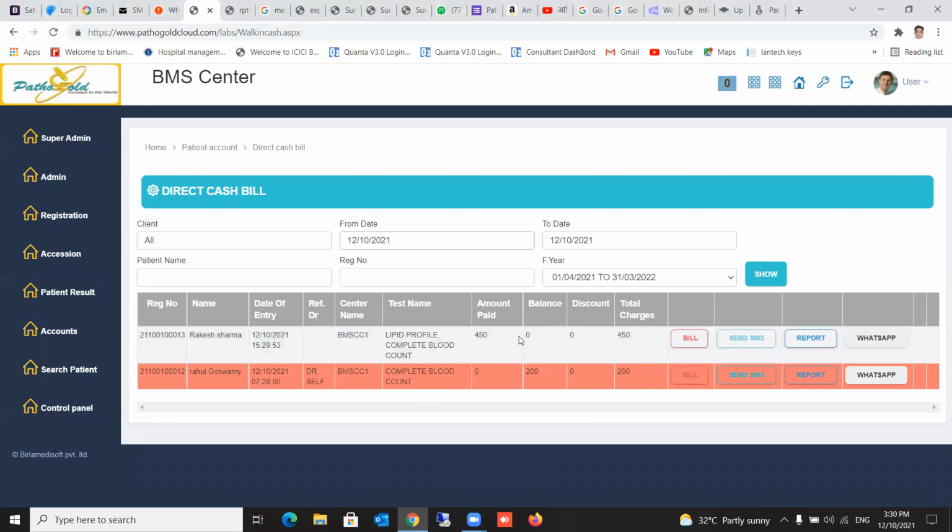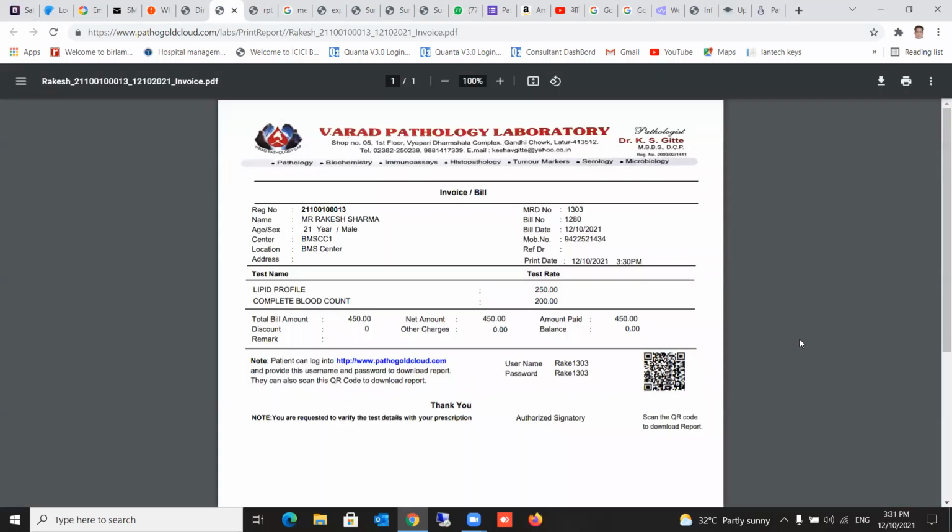Now you want to send this. If you want to see this report, you just click on the report button and the bill report will come. This is a complete bill in which a username and password have come. Once the report is authorized, the patient can go to the website pathogoldcloud.com, enter this username and password, and automatically their report will be available. Also, the user can scan this QR code and the report will be available. This QR code is for a bill where the complete payment is made.